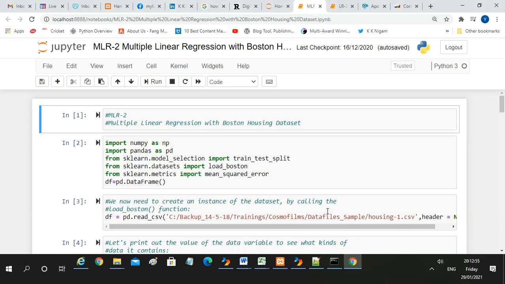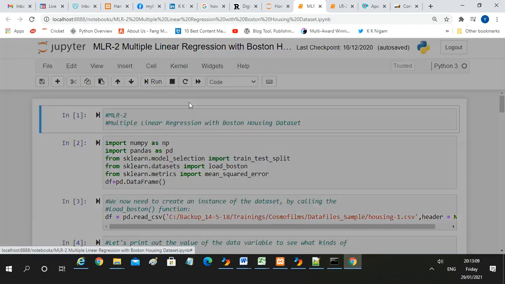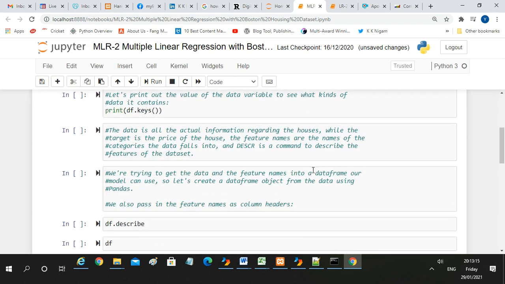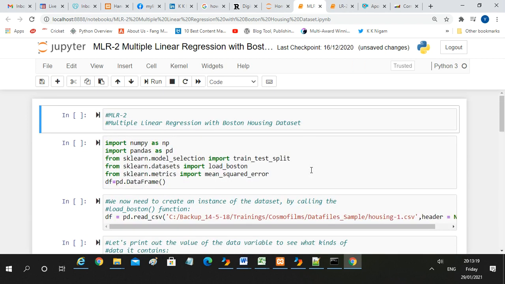Okay, so let's start with another multilinear regression exercise. Now here we are using a housing data. So let's first clear the output from this with the help of this restart and clear the output. So with this all the outputs will be cleared. Now you can check it, and then now we can start our exercise.